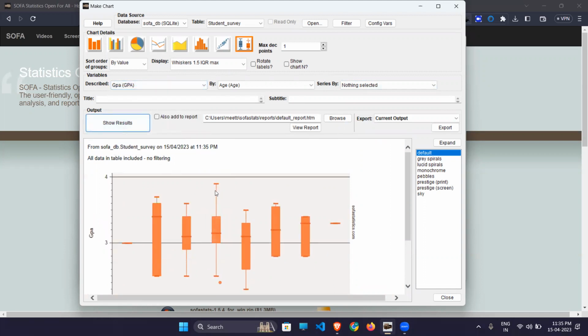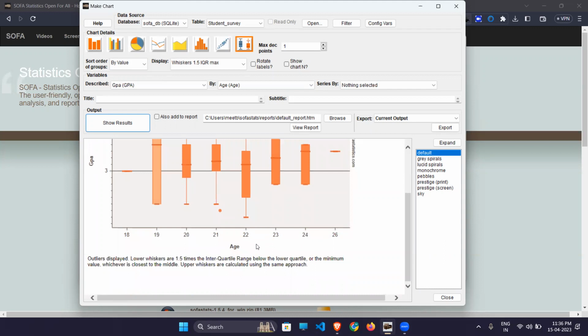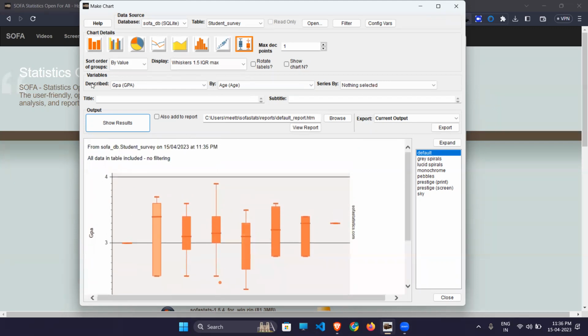And upper quartile, lower quartile, IQR, and many things. Below we can see outlier and display. What is the lower fence: 1.5 times interquartile range, lower quartile, minimum value, whichever is closest to, and many things.